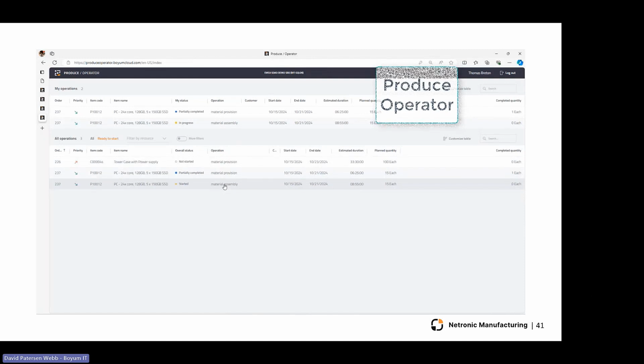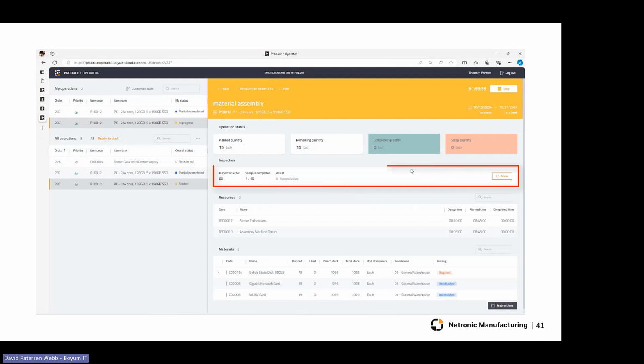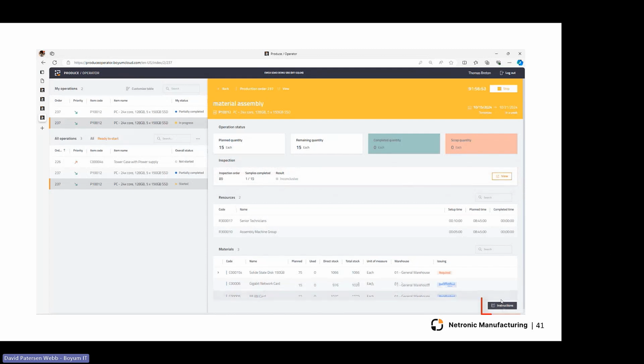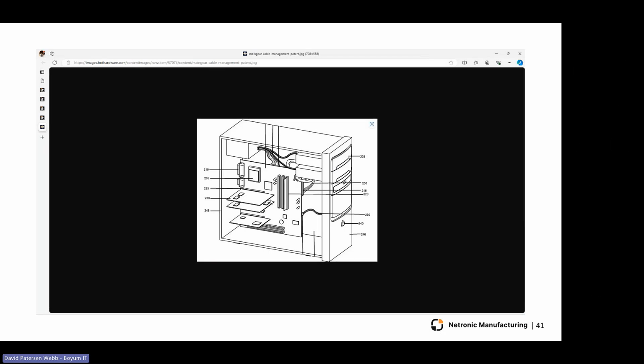Back at Produce Operator. Looking at another operation that has already started, we can see an inspection order is linked to it. We can jump into the inspection order directly from this screen on the link provided. This production order has some instructions recorded with it. Each instruction is a separate text line in SAP Business One. It can also contain a link such as we see here for a specification diagram, but it can be used for any type of document as well.